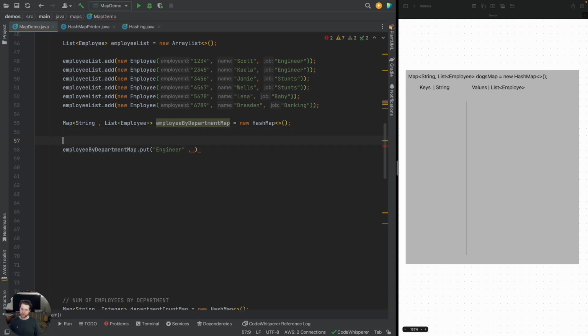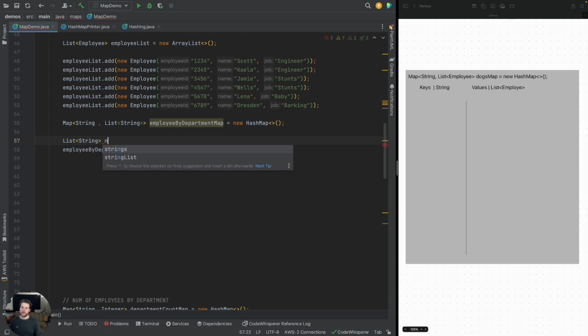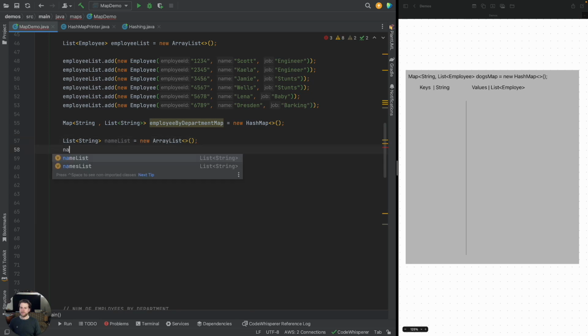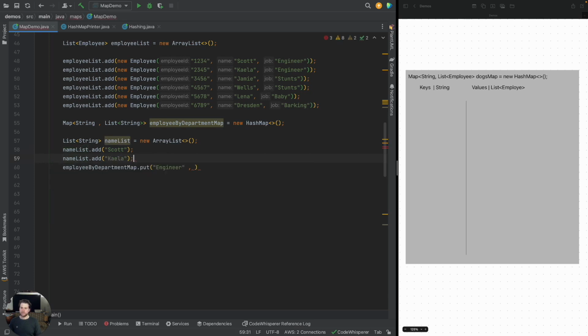So one thing I could do is create the list outside of the map beforehand. So real fast, I'm actually going to change this to string just for demonstration purposes, and then we'll switch it back in a moment. Let's go ahead and make a list of strings, and we'll just take the employee's name rather than the entire employee object itself. Name list. Let's add one more name to that. Okay, and now I can pass this name list in to my map. So let's go ahead and print that out.